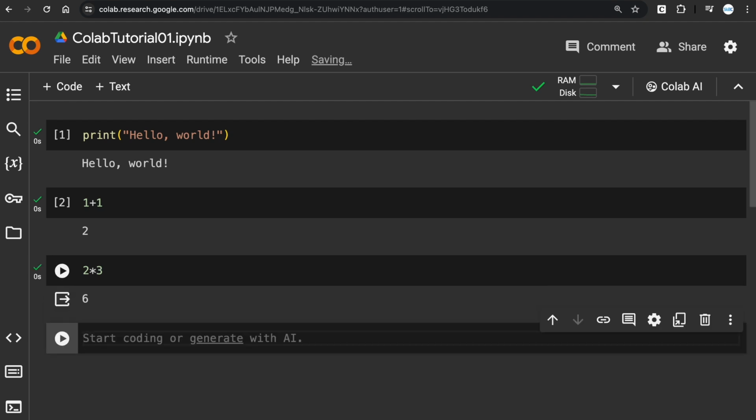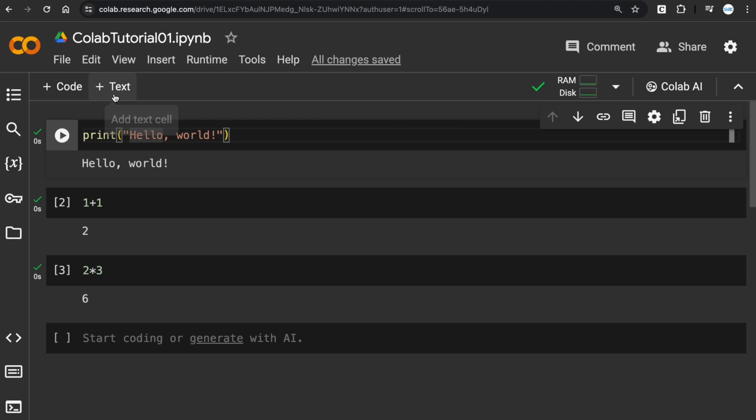For now, don't worry about these too much. It will come to you naturally as you go along. Now, apart from code cell, there's this second option here, which says text cell. And it does exactly what it says.